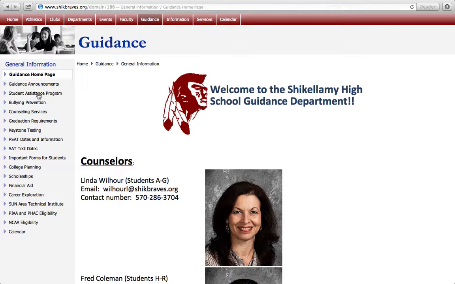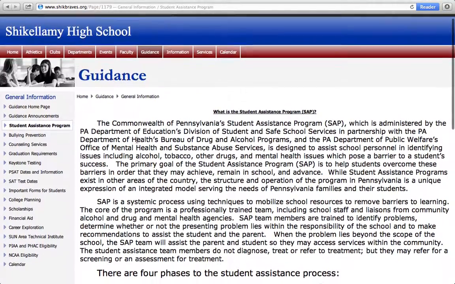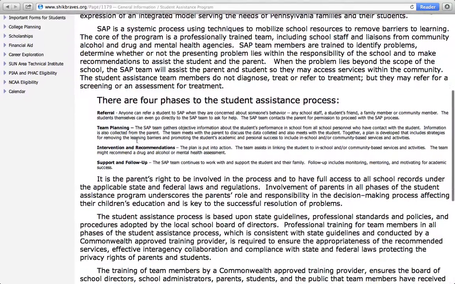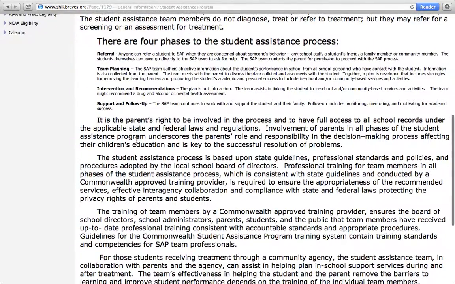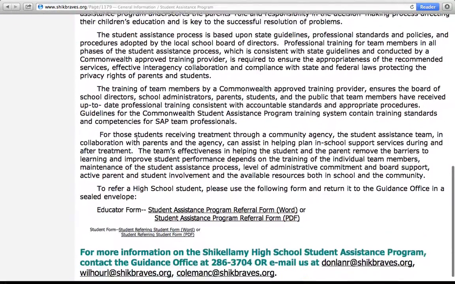I'll click on the student assistance team. Now, the student assistance team page provides a summary of what exactly this is and what the main goal of the team is, which is a lot of reading for a parent or a student, but it explains what exactly the point of the team is.